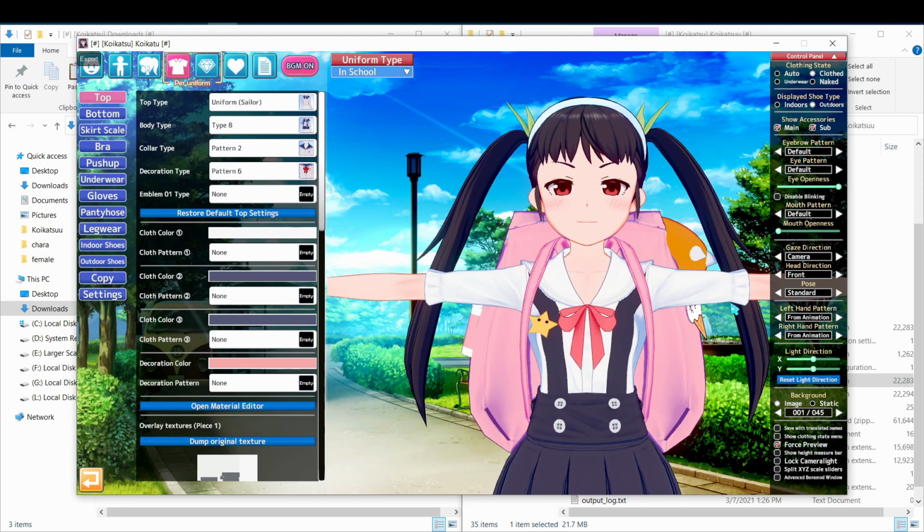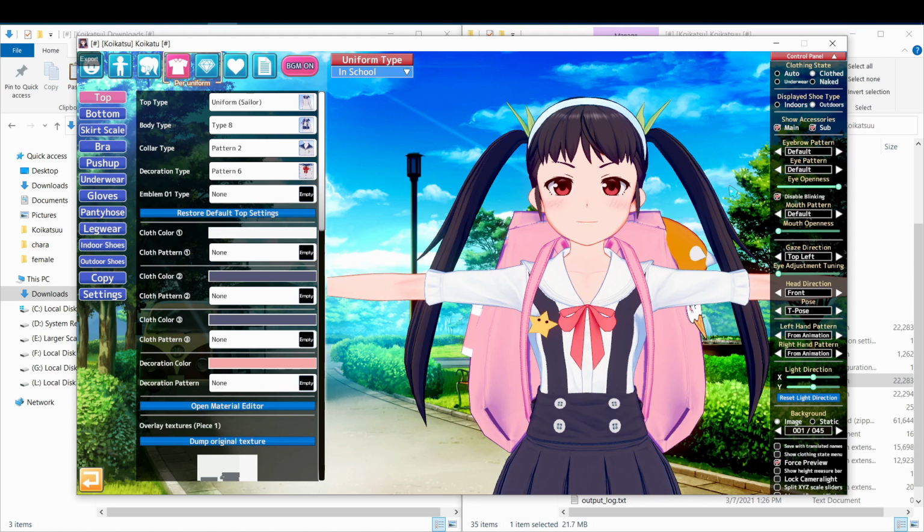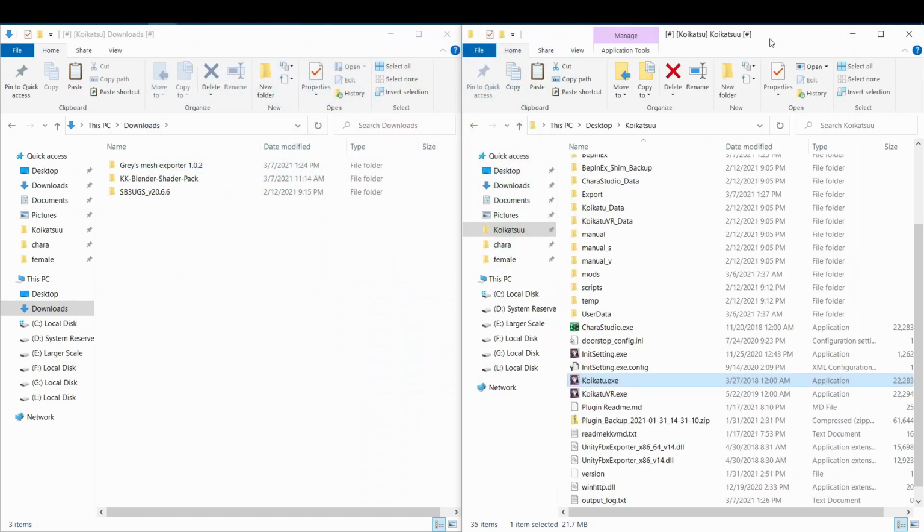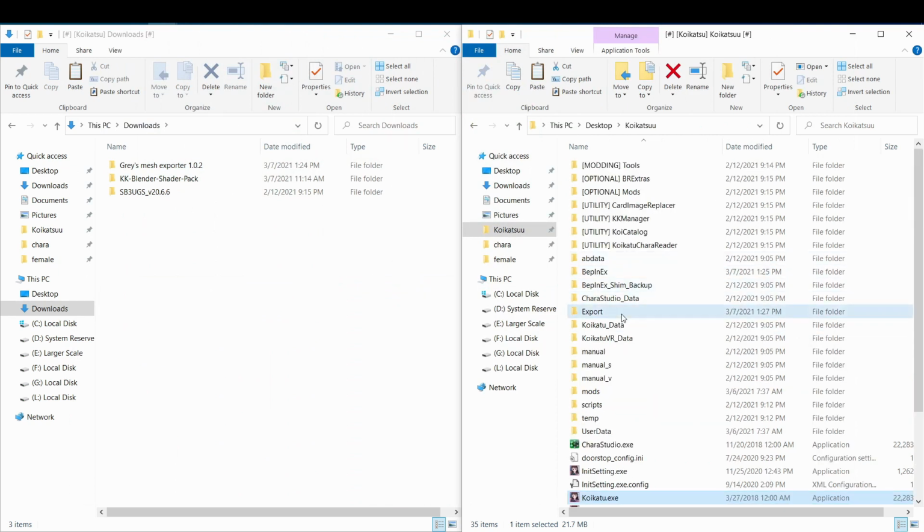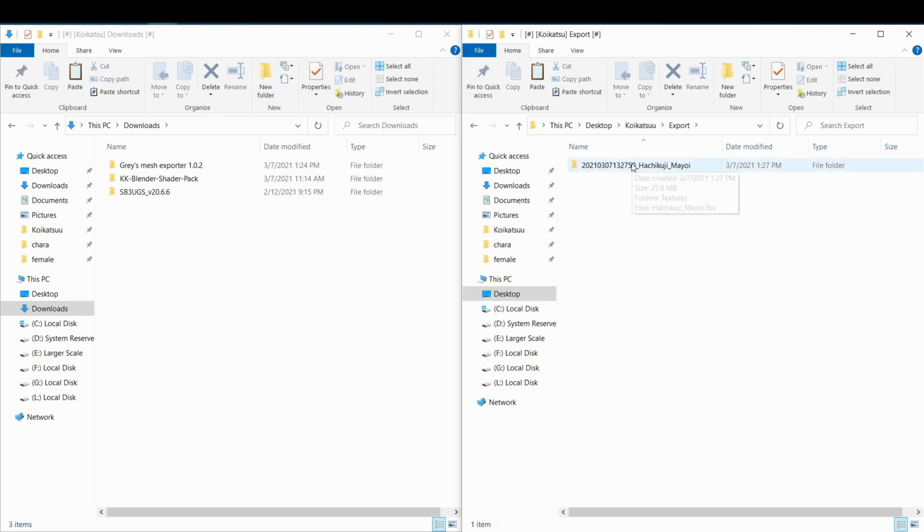Once you've got everything situated, get your character into a T-pose by clicking left or right on pose, change the eyes until this slider appears and drag it all the way down, then disable blinking. Now you can export the card's textures by pressing the minus button on the keypad. Give that a few seconds, then hit the export button on the top left to get the card's mesh and armature. The textures folder can be found in the Koikatsu directory under export.